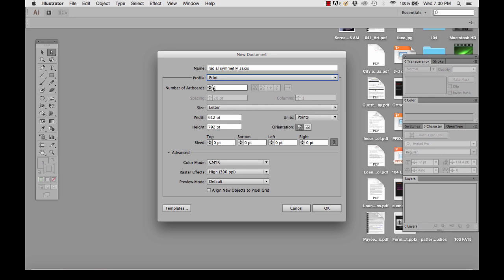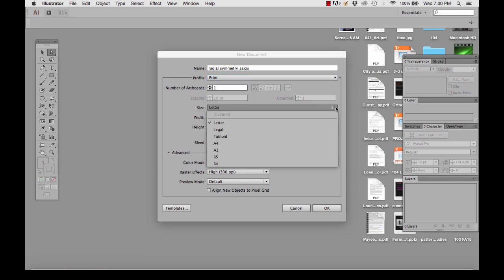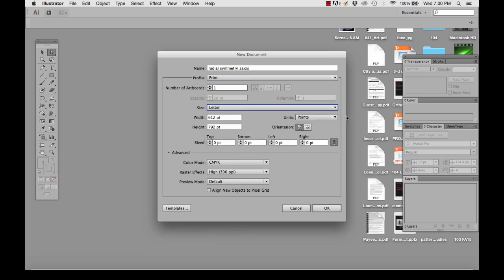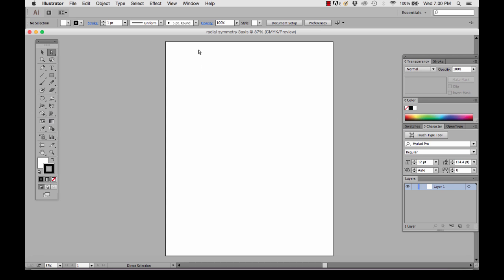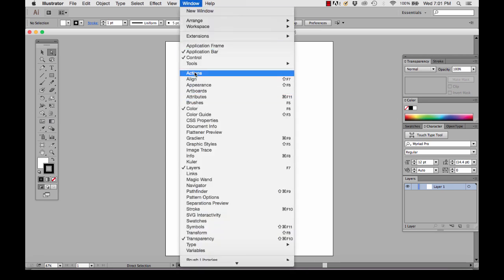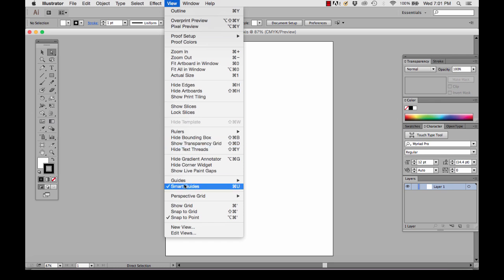We only want one artboard. We're going to set the size at letter, and then let's set the units to pixels. So that's the height right there. So that's in letter size it would be 612 by 792. So that's good. So hit OK. So there's a new file. Let's go to Window and make sure that the default tools are open. So that's true. Make sure the layers are open. Now let's go to View and let's make sure Smart Guides are selected and Snap to Point is selected. Okay, so we're ready to go.